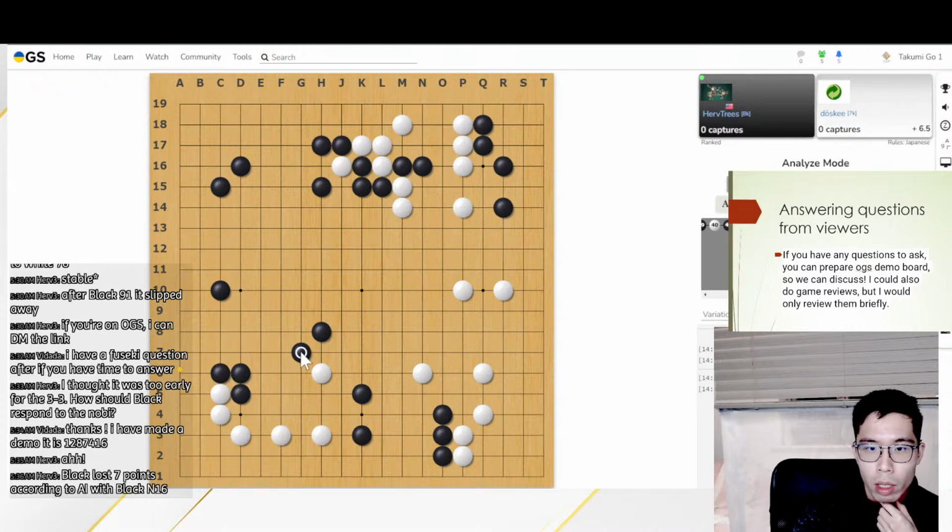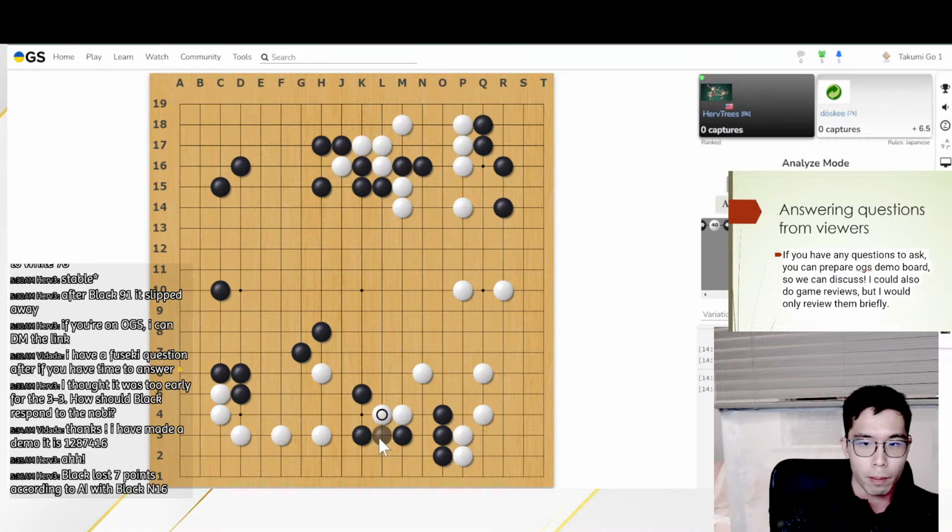Oh, this tanuki is good. Oh, this is again another common mistake. You need to connect this one. You cannot allow the opponent to cut this one. And after white cuts this one, what should black do?